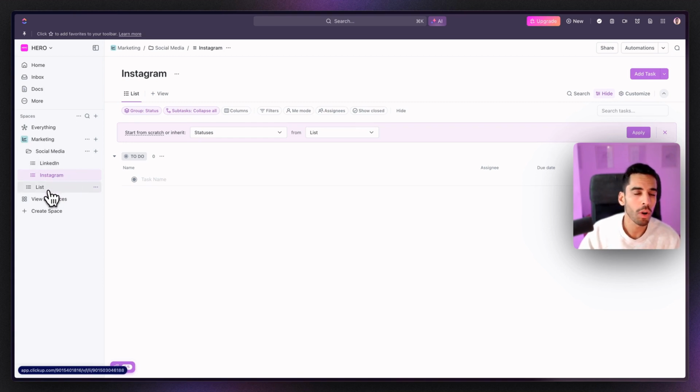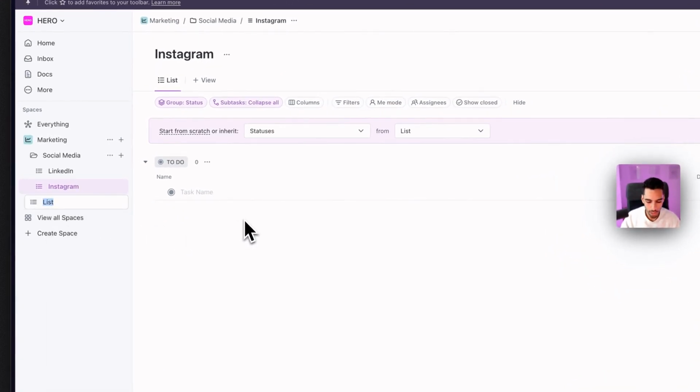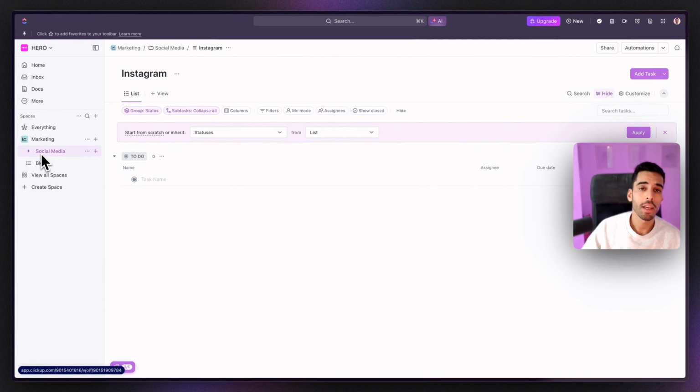But we also work on SEO in our marketing department, and on blogging. What we're going to do is create a list to handle our blog post project. We're going to use the one that ClickUp created by default, rename it, and call it blog. And as you can see here, you could actually have a list nested into a folder, but also at space level. You don't necessarily have to use folders.